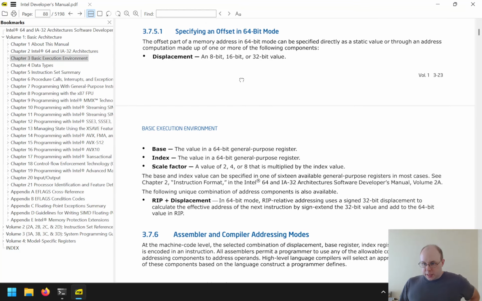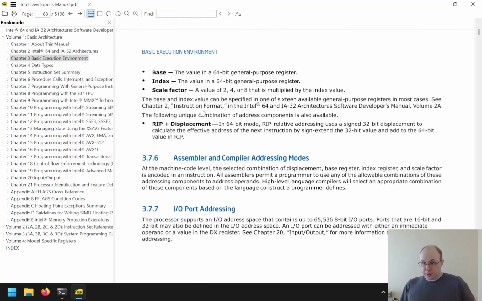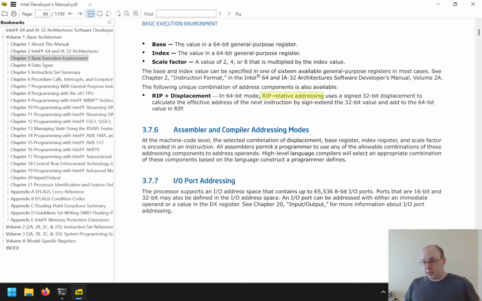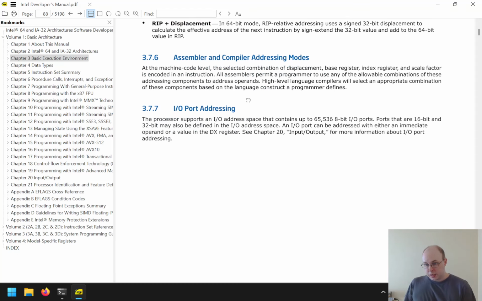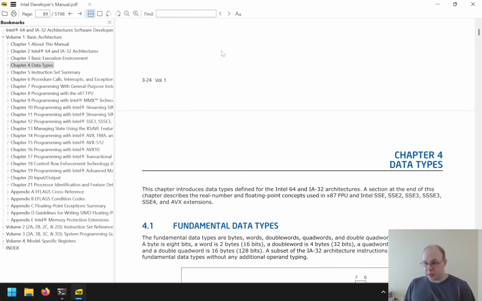So specifying an offset in 64-bit mode, the displacement is still only up to 32-bit, and we get the additional addressing of RIP relative. RIP relative addressing uses a signed 32-bit displacement to calculate the effective address of the next instruction by sign extending the 32-bit value and adding it to the 64-bit value in RIP. So basically we can say the instruction pointer plus some 32-bit signed integer, so we can go 2 gigabytes either way of the instruction pointer. Assembler and compiler addressing modes, not going to worry about. IO port addressing, not even going to worry about IO ports.